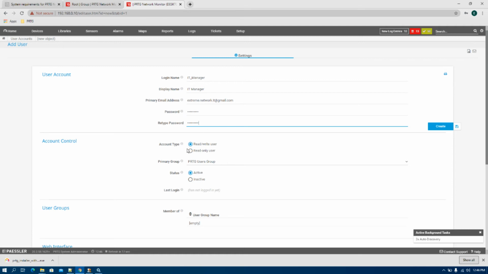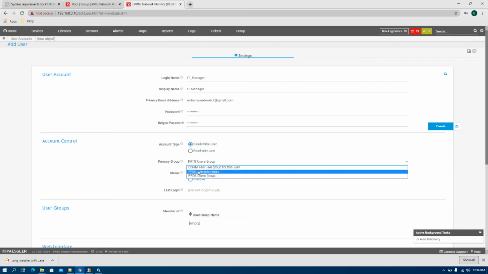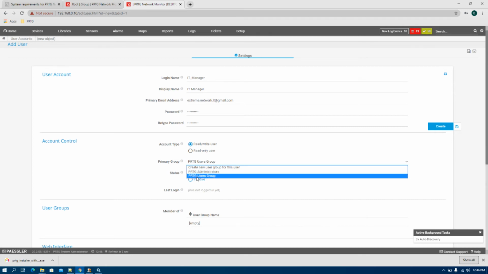You can select the account type. It might be a read write user or a read only user. I prefer to give a read write user. For primary group, I have three options. I can put him in a user group. He doesn't need administrator complete access. You can also select the status. If a person leaves the company or organization, you just put him as inactive for some time so that he doesn't have access.